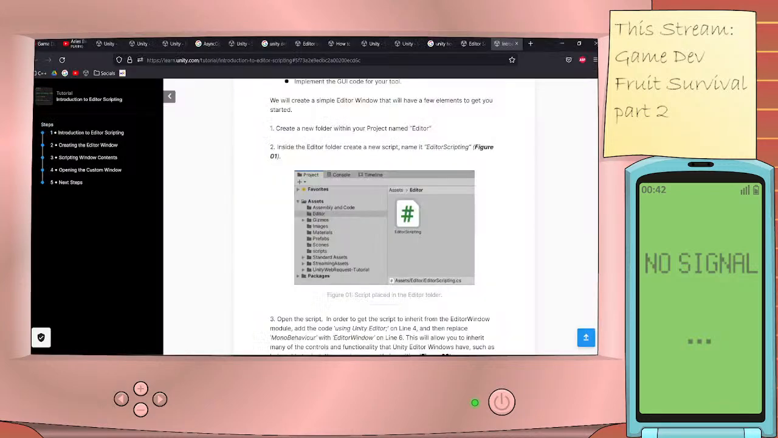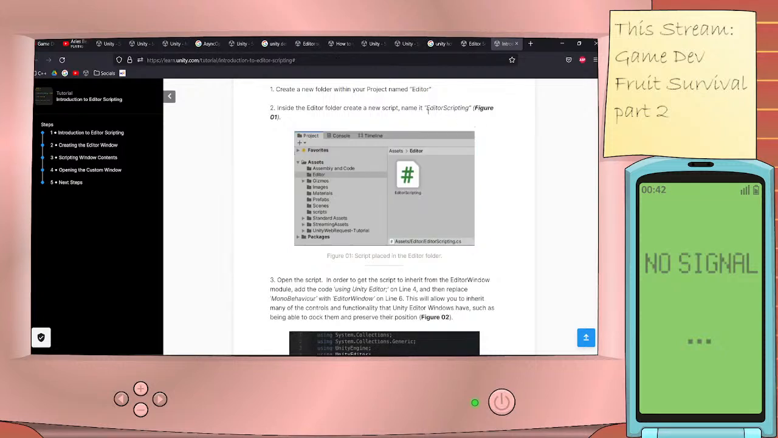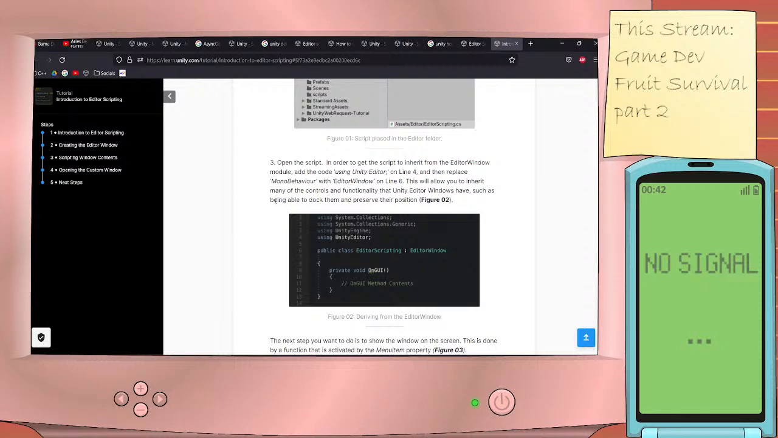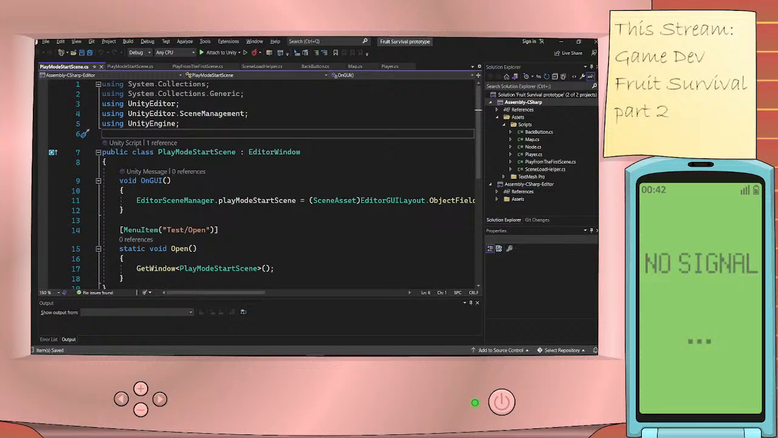I'm gonna go up to the point where I'm just gonna read now to see what's wrong about my script, and if it doesn't work, I'm gonna restart the process. So open the script, and for the script to inherit from the editor window module, add code using Unity editor, MonoBehaviour editor window. Yeah. Okay, that's what I've got, I think, in my code, right?